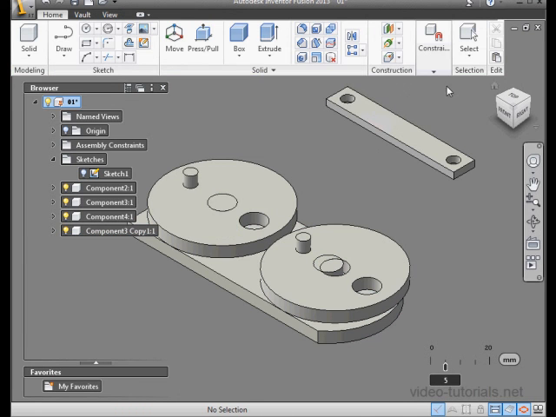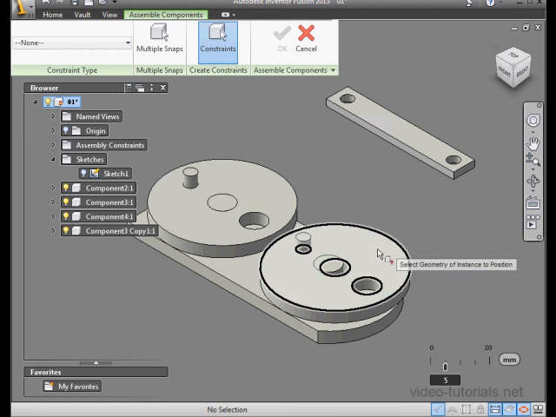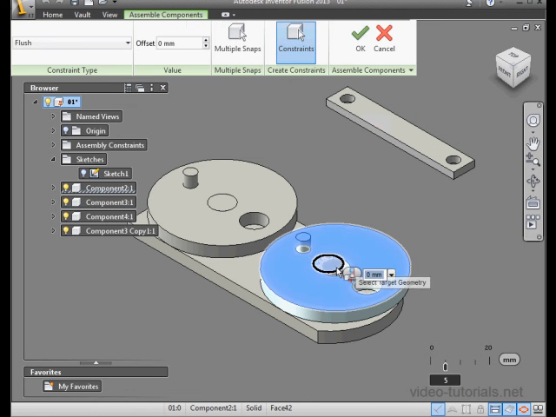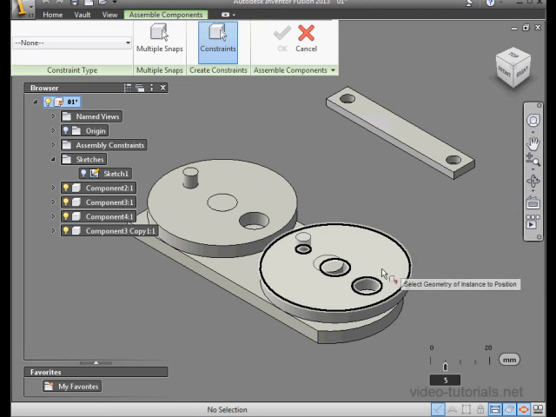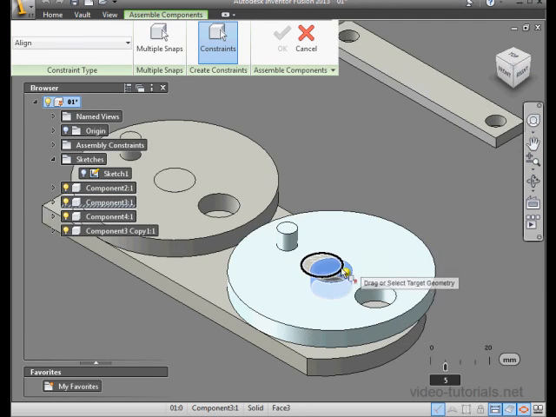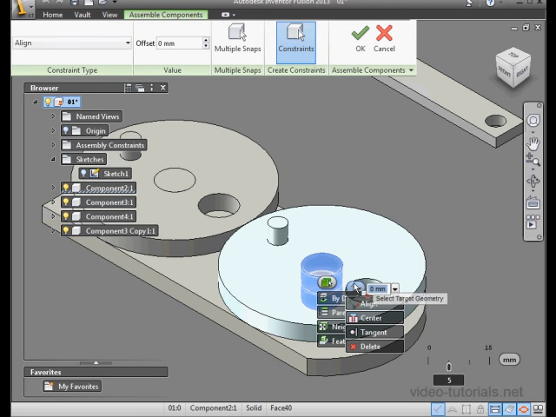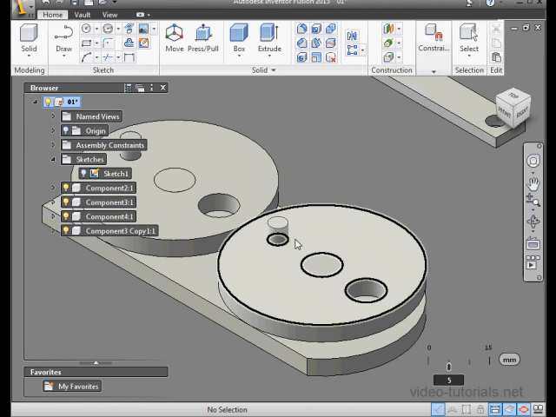Let's do the same procedure for the second wheel. Assemble, select the first face and the second face. Click OK. Assemble, this cylindrical face. The align option is automatically pre-selected for us. Let's click OK.